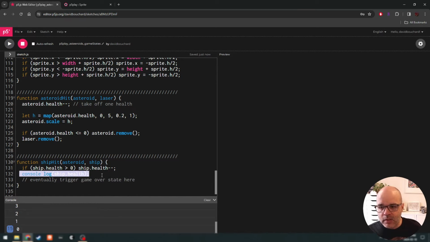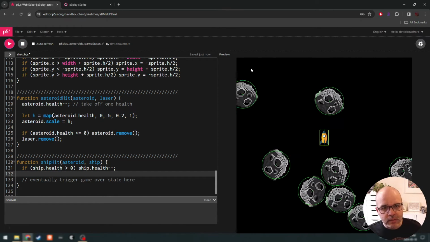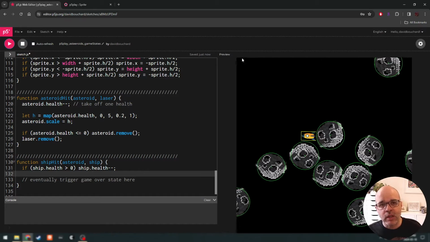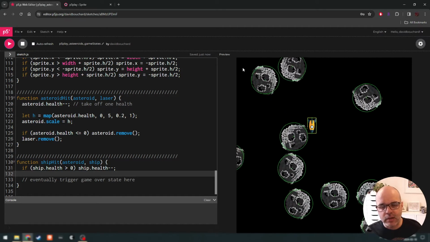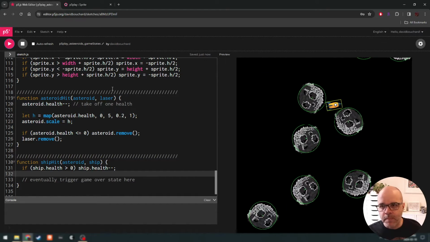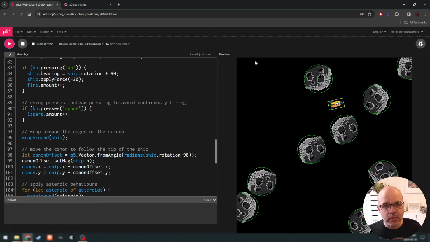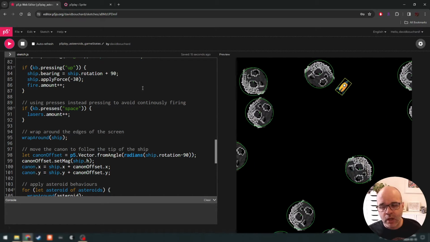All right, so let's get rid of this console log. Now it would be nice if we could represent the amount of health our ship has. The easiest thing is we could just write some text that would say health, and that health would go down. But just for fun, we're going to draw a health bar. A health bar is simply going to be a rectangle that we set the size of based on how much health we have.